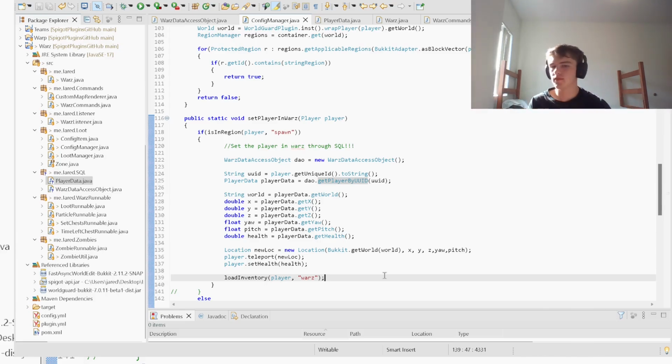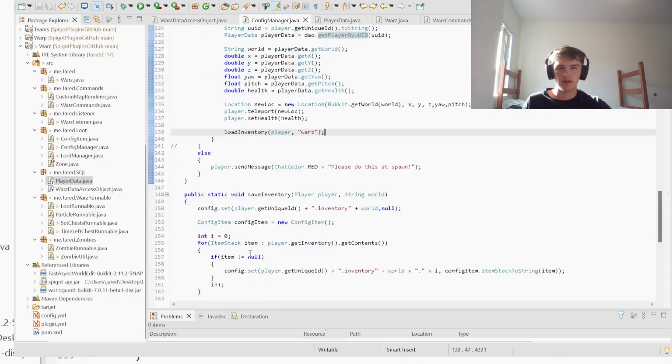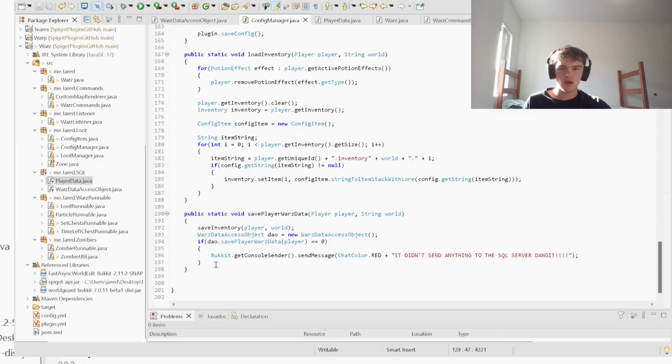And then this just loads inventory. That's non-SQL related. And then here is save. Pretty simple. So we save the inventory.